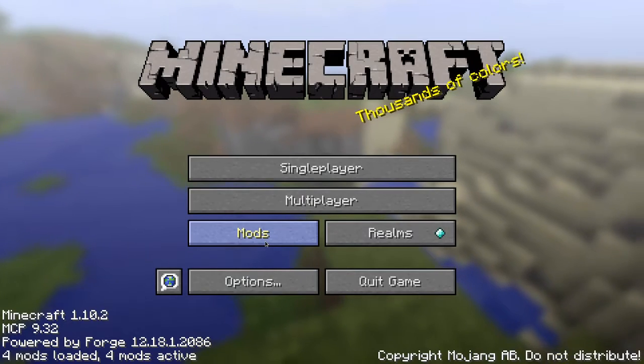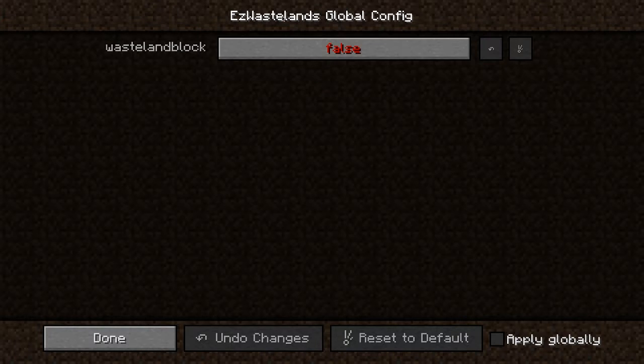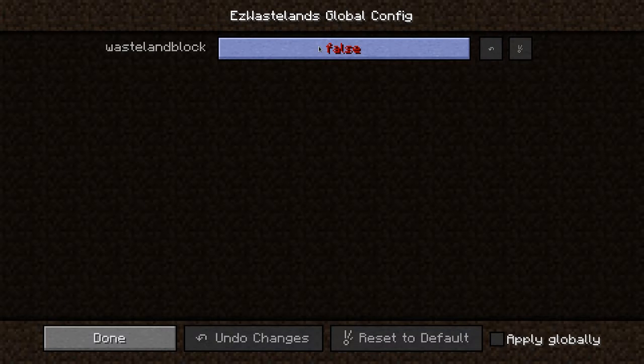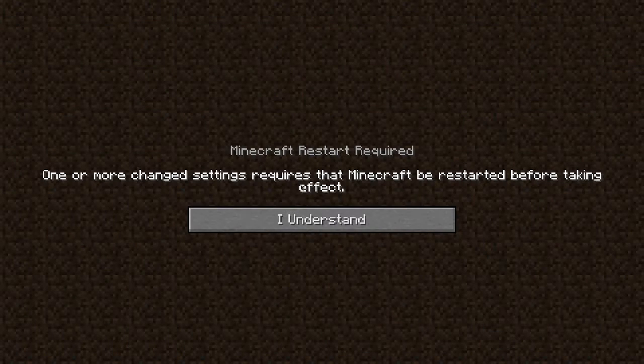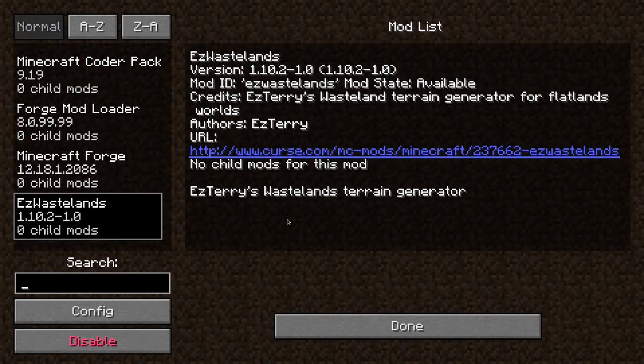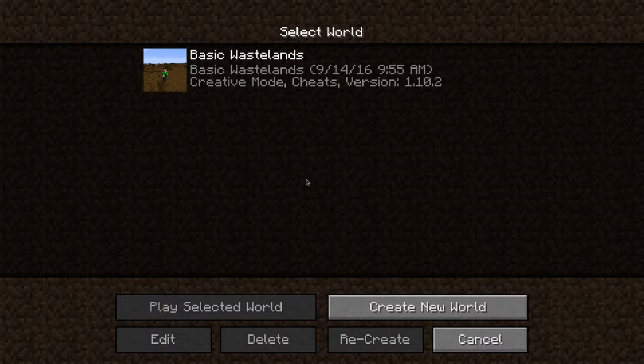First, I want to go over one of the mod options, and if we go into Mods, EzWastelands, and Config, you will see here Wasteland Block, and basically, despite its shortened name, this is the config to enable or disable the gravity of the wasteland block. I'm sure in a new version I will correct the name to be a little more clear here. But basically, when true, you're going to be asked to restart the client, and then the wasteland blocks will act like sand and fall. Otherwise, the default is for them to be solid, as you saw before.